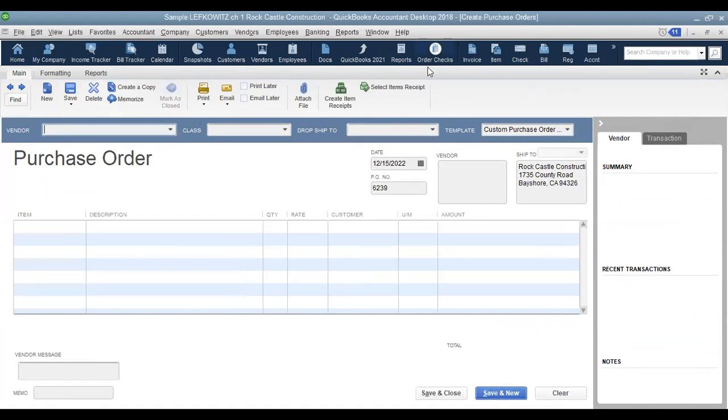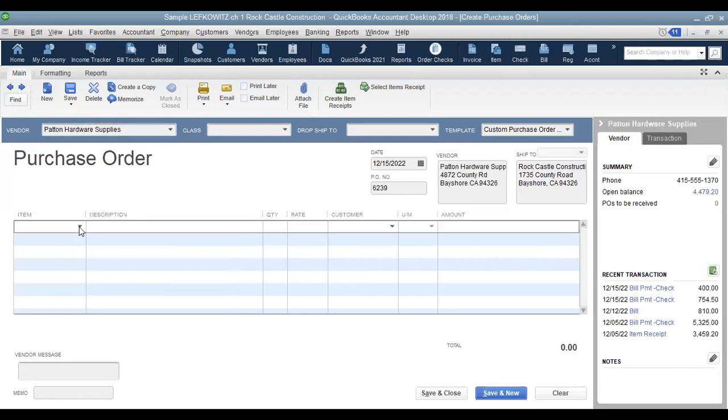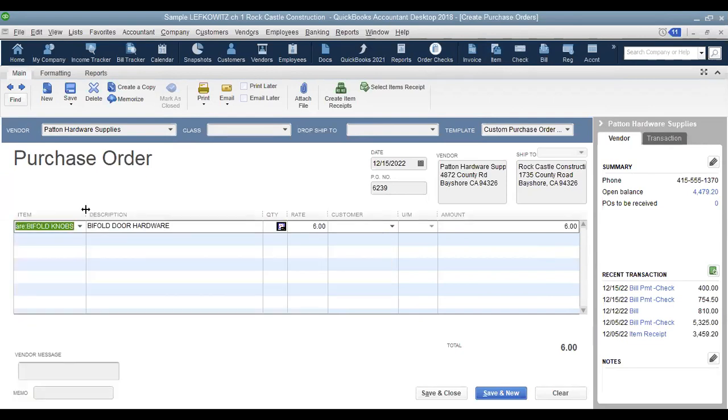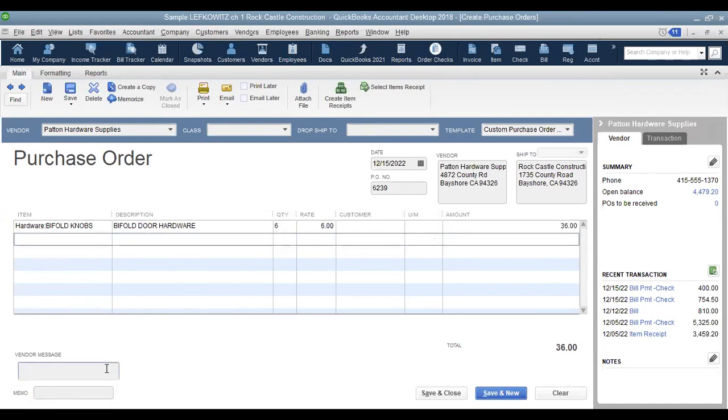So next purchase order, I'm just going back to the same window. They're asking us to order the 6 handle as well. So this time we're buying it from Pattern Hardware Supply, and it's hardware, and we need the door bifold knobs. So I'm choosing bifold knobs. Okay, you see $6. So it should be 6 times 6, $36. And again, I'm going to write the explanation that I need it soon. So it's needed by December 24. And this time they promised us, okay, good, free shipping.